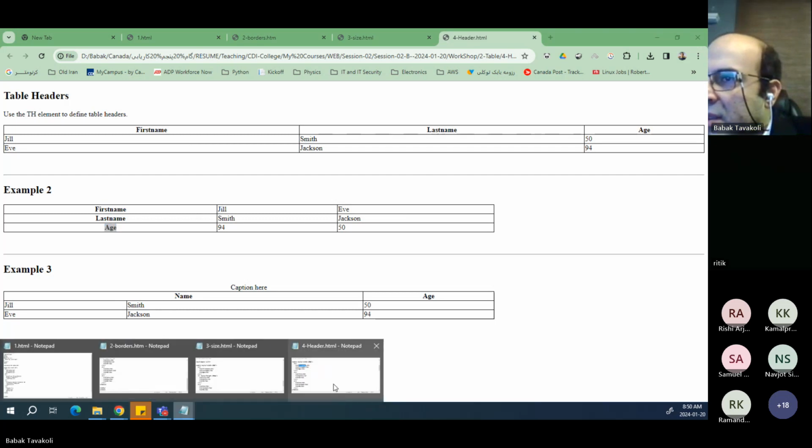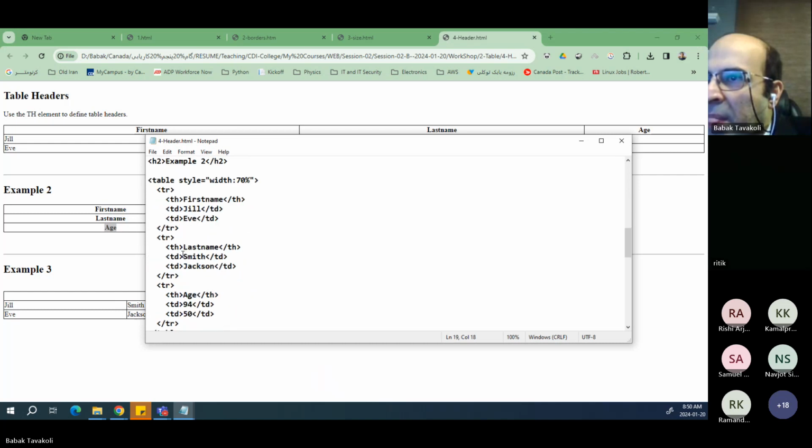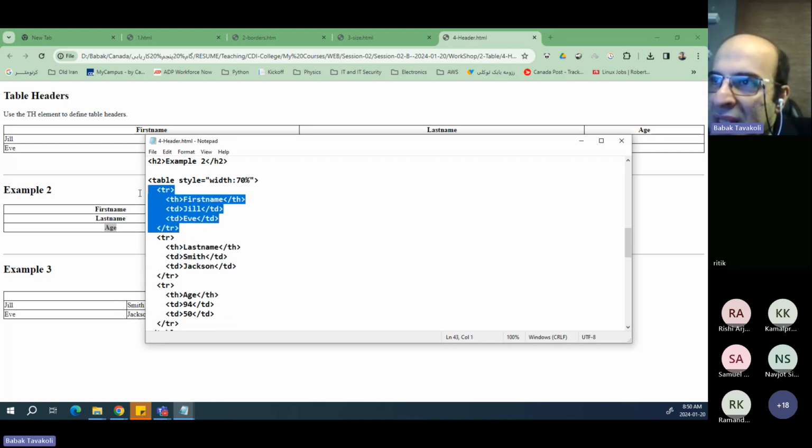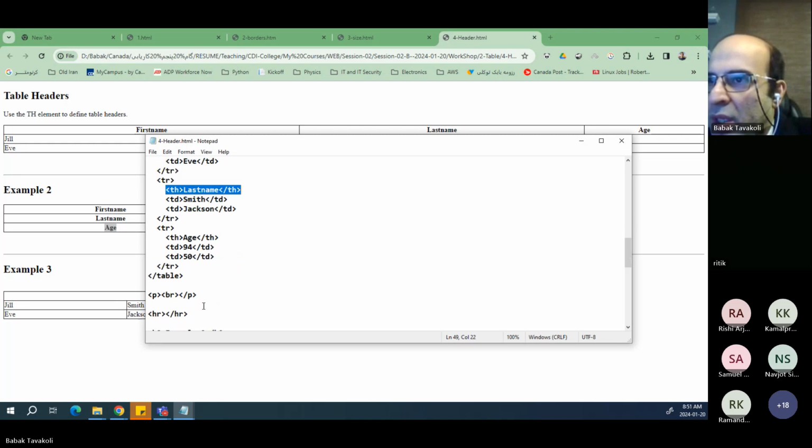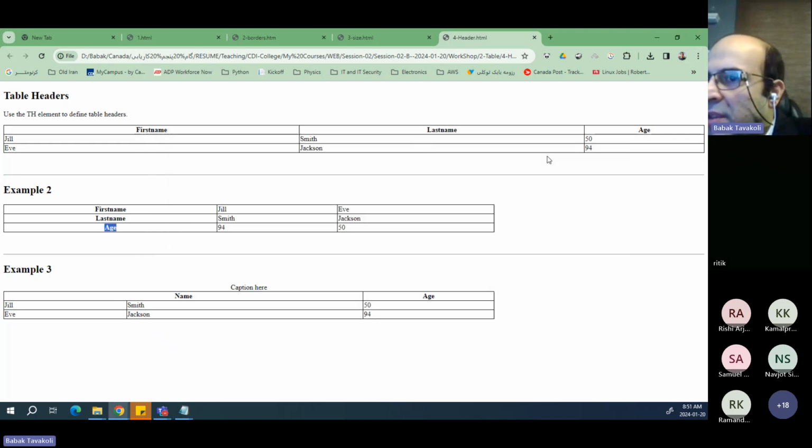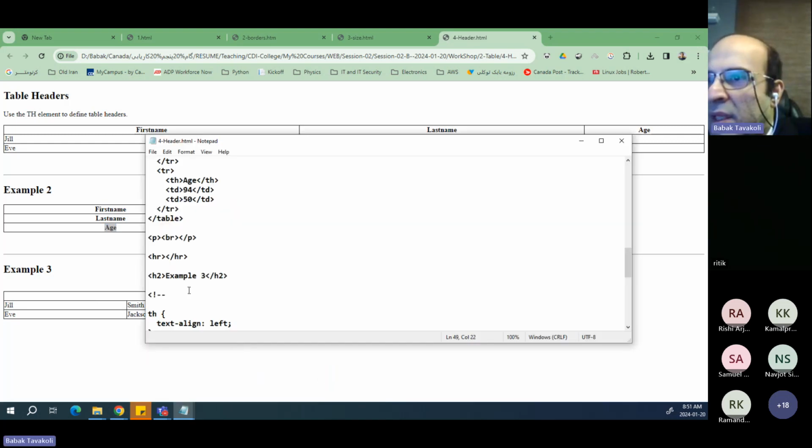And inside this you specify table header in every row. So first name in the first row is header. Last name in the second row is header. And the age in the third row is header. So this is the header for the rows. And you can merge these two columns, merge the header of these two columns into one column called name. Let's see how.